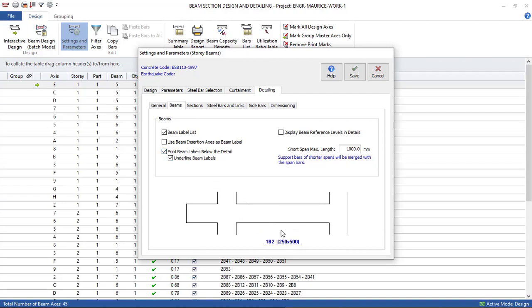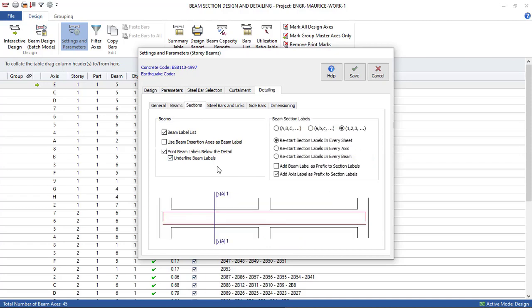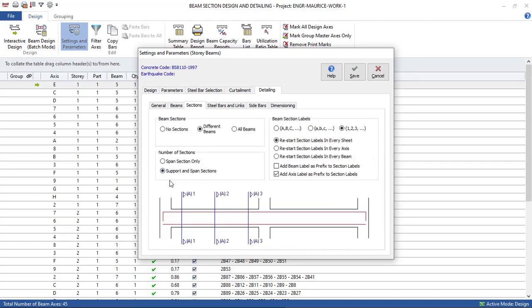I'm taking my time to show you this because it's sometimes very confusing. Then you click on sections right here, and then it will be on this place. So what you do is to click on span section only, and most times this is not here, it will be on this place. So you just click on this first option, restart section label in every sheet. Okay, then you can click on T-bars and links.